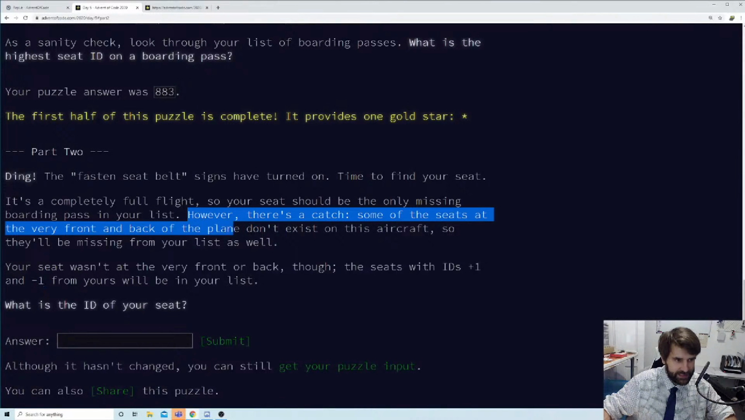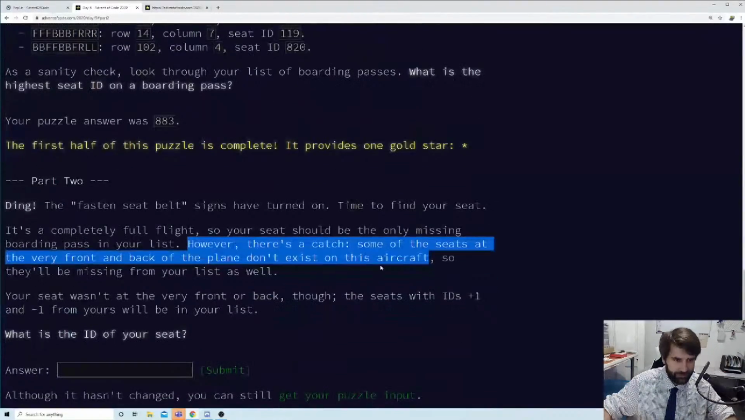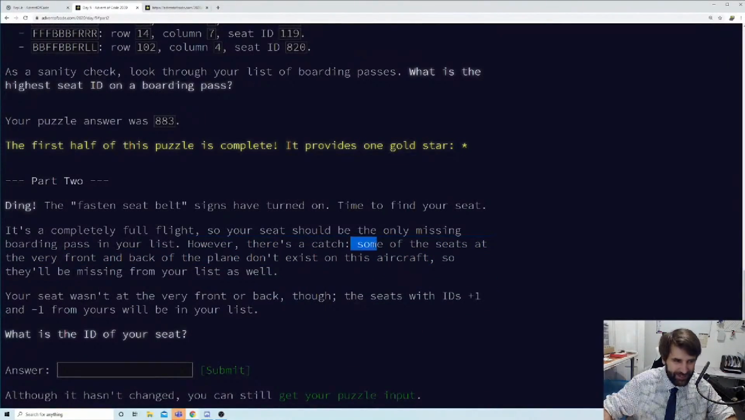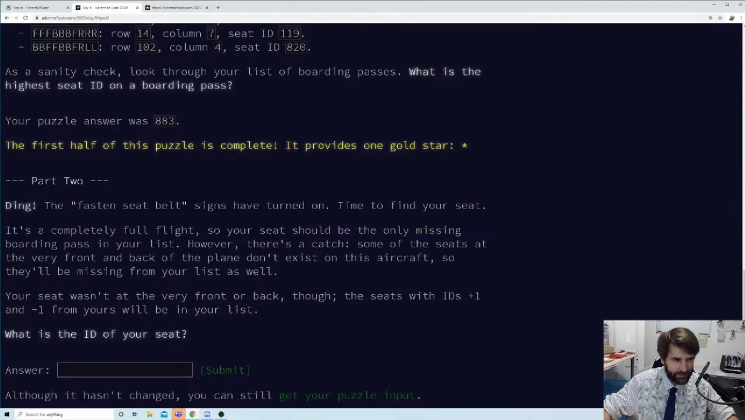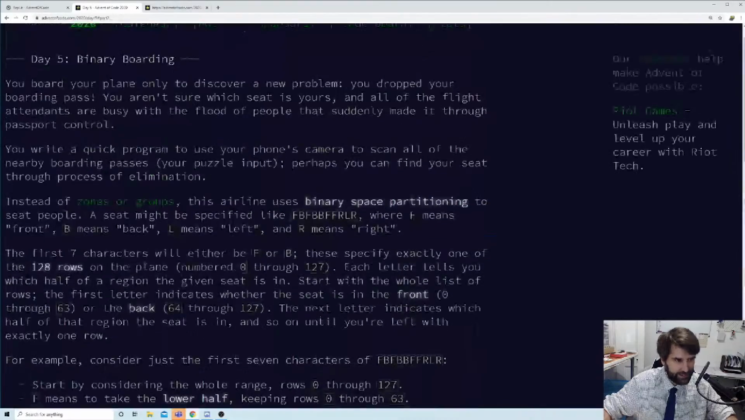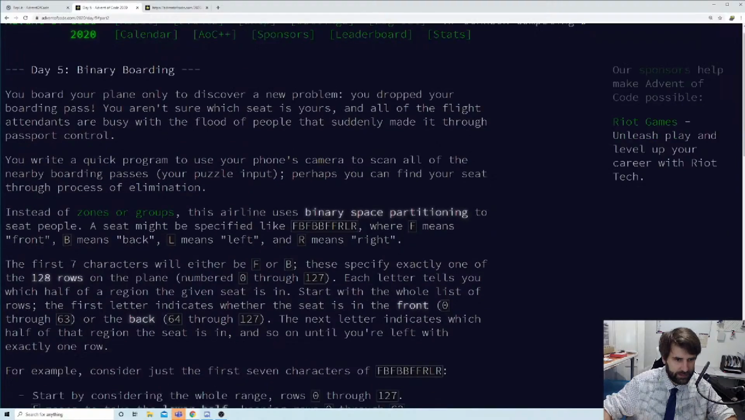There's a catch. Some of the seats at the very front and back of the plane don't exist on this aircraft. I don't know what that... As in, on the plane... They're not on the plane then, are they? I don't know what I mean. So they'll be missing from your list as well. Well, yeah, of course they will, because they don't exist. What does that even mean? Okay, let's just reread through this.